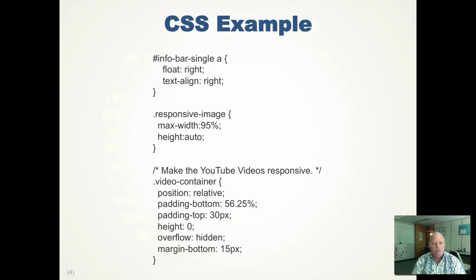Then the next rule is for the class responsive image. Any HTML element that has the class responsive image is going to have a max width of 95%, so it won't quite fill the area that it's in, and it'll have its height automatically adjusted. So if it's in a smaller space, it will get smaller.